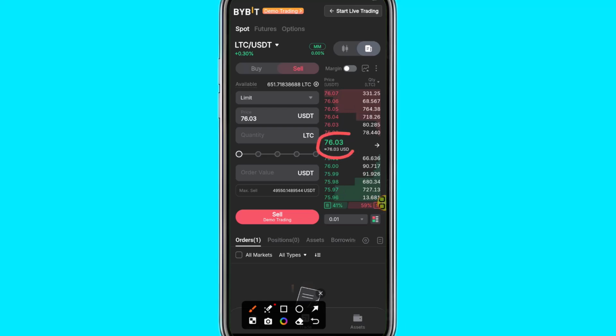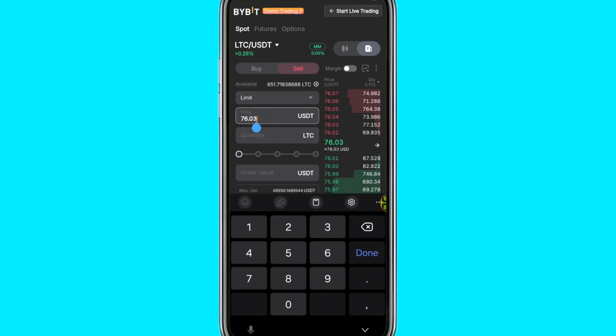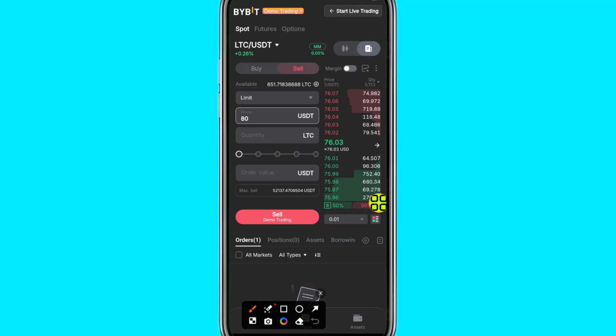Now if I want to set my own specific price that I want to sell at, I'll tap on this option. Now I type in my amount. So let's say I want to sell my LTC when the market goes to 80. Whenever the price of the LTC goes to $80, from there my order will automatically be executed, whether I'm inside the Bybit app or I close the Bybit app. Bybit will automatically sell my crypto, short the market for me.